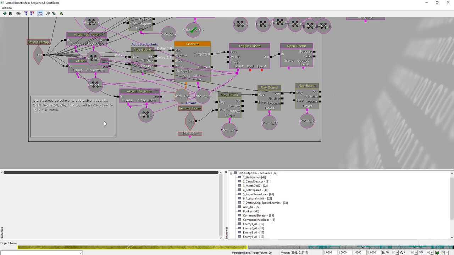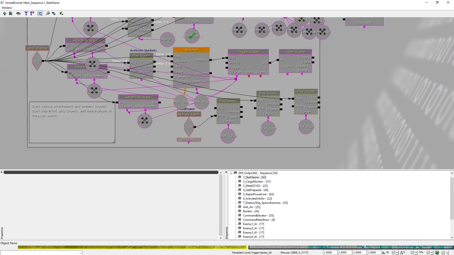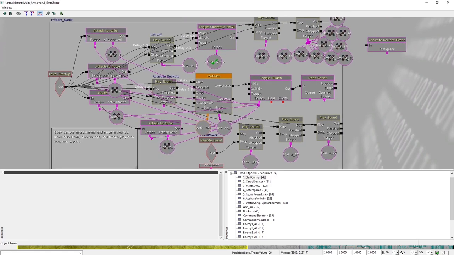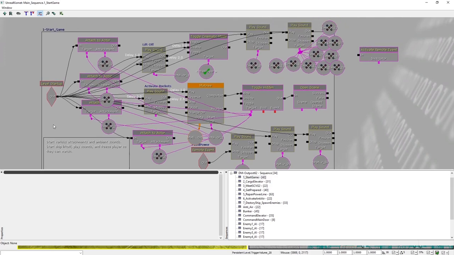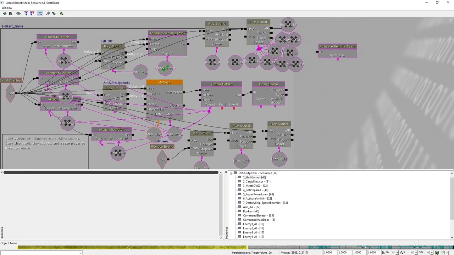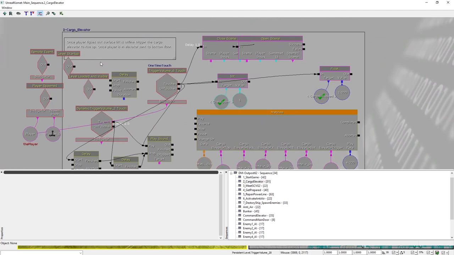Oh yeah, I forgot I was freezing the player so that they actually have time, while the level's loaded, to see that the ship flies away, depending on how fast your computer loads. Yeah, lift off, activate rockets, cinematic mode. Once players figure out surface lift is offline, trigger the cargo elevator to rise up. Yeah, but see, since it's broken, it's already up, and then it goes to the bottom floor.